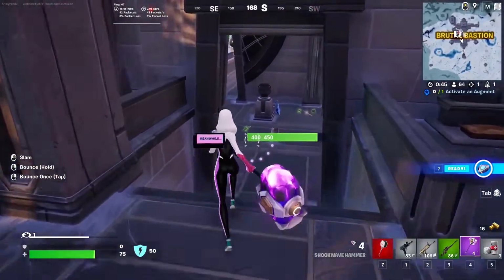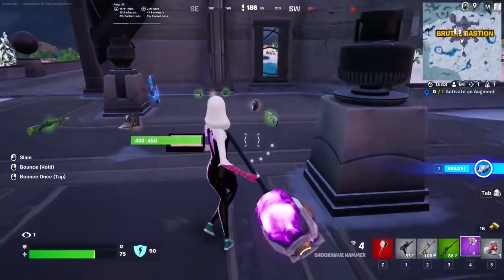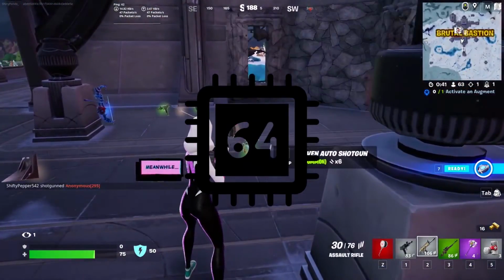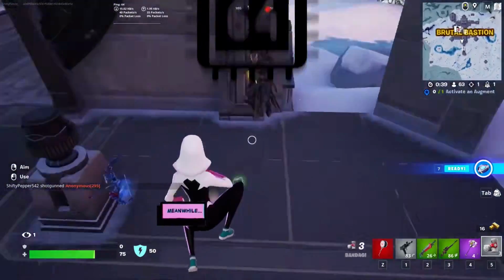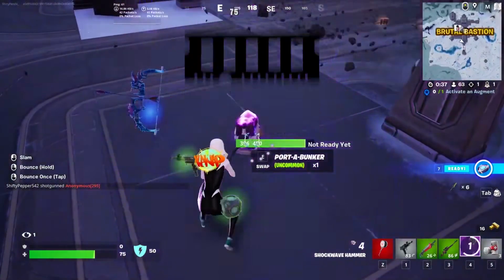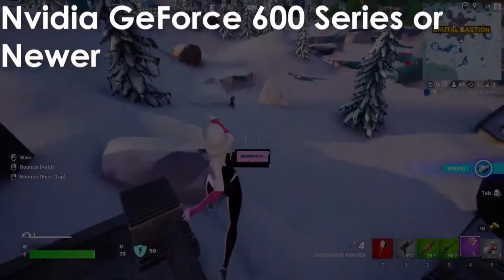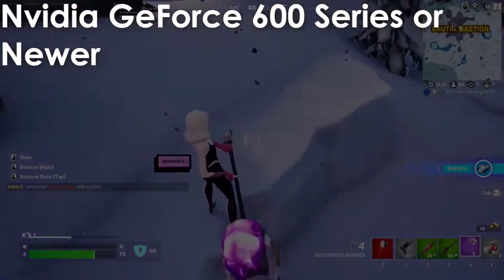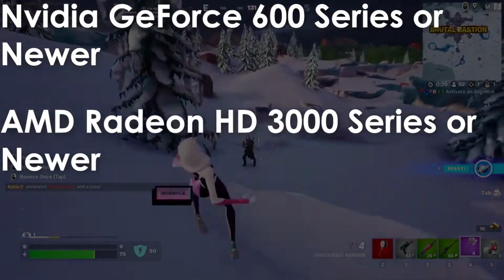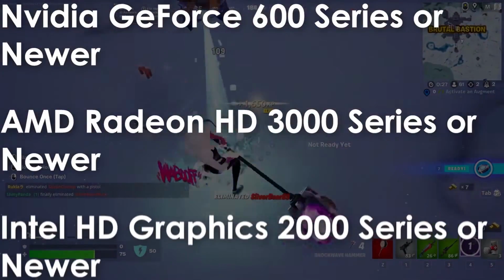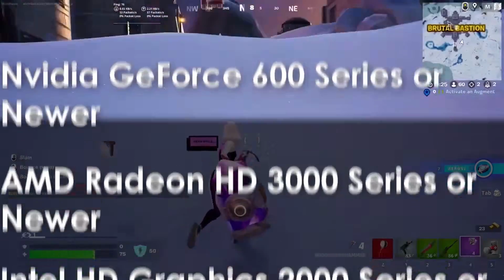In terms of hardware specs, Nvidia recommends at a minimum a dual-core 64-bit CPU clocked at 2 GHz or faster, 4 GB of system memory, any GPU that at least supports DirectX 11 like the Nvidia GeForce 600 series or newer, the AMD Radeon HD 3000 series or newer, or the Intel HD Graphics 2000 series or newer.